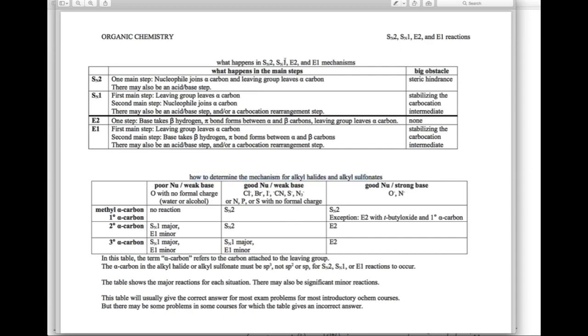You can find a link to this handout in the video description box, and now would be a good time to click that link and print out this handout so that you can have this handout in front of you as you're working through this video series. You can see from the title of the table that this is a table that we can use for determining the mechanism for alkyl halides.